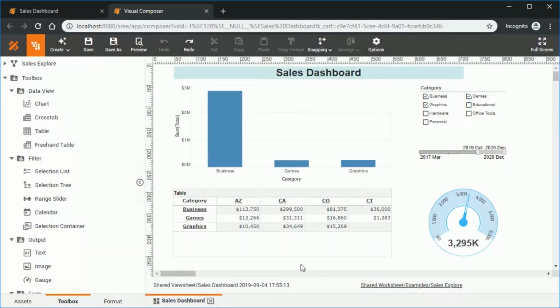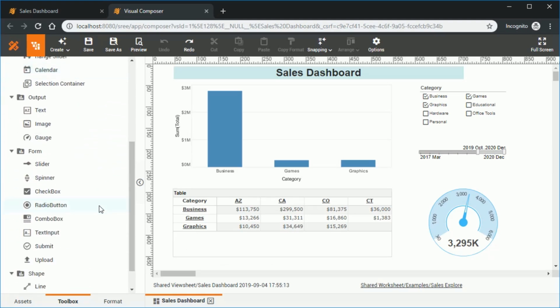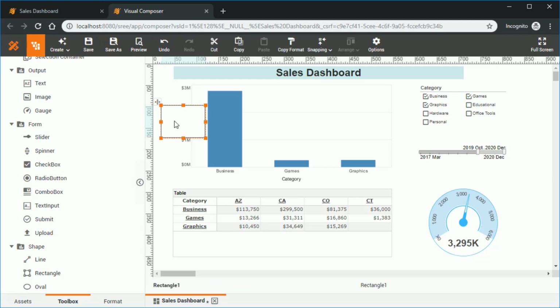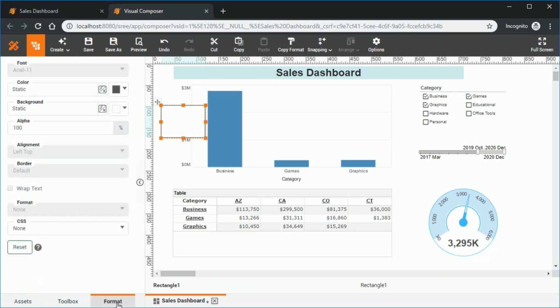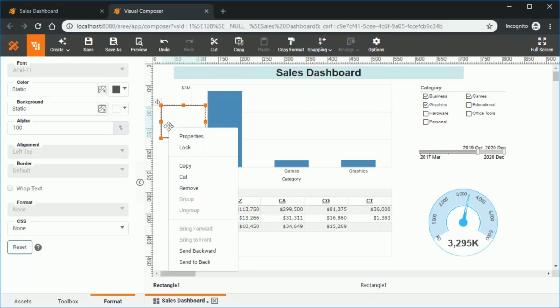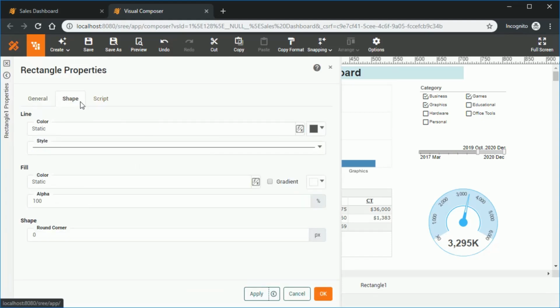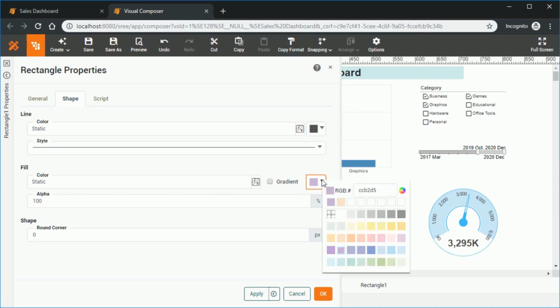Let's give the dashboard a slightly nicer appearance by adding a background behind the components. We can do this by adding a rectangle. Find the rectangle component in the Shape folder and drag it into the dashboard. Let's assign a color to the rectangle. Click on the rectangle to select it, and then either go to the Format tab in the left panel and assign a background color here, or right-click on the rectangle, select Properties, select the Shape tab, and then assign the desired fill color from the Properties dialog box.